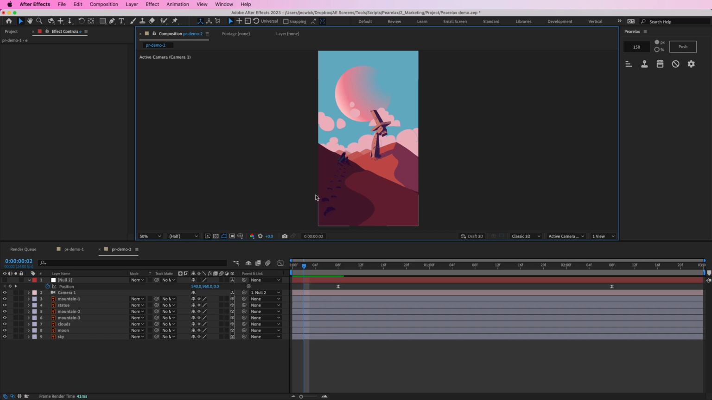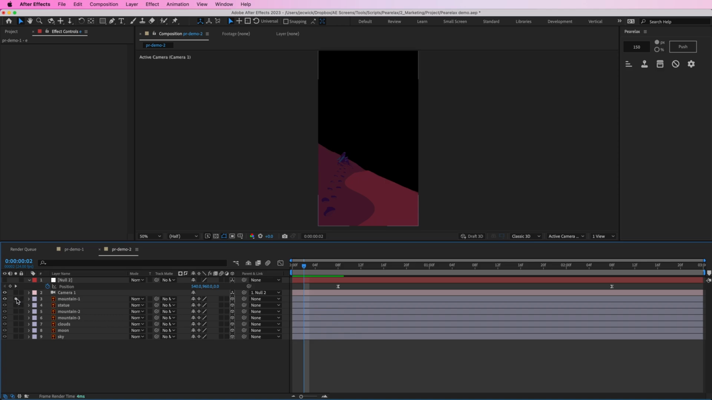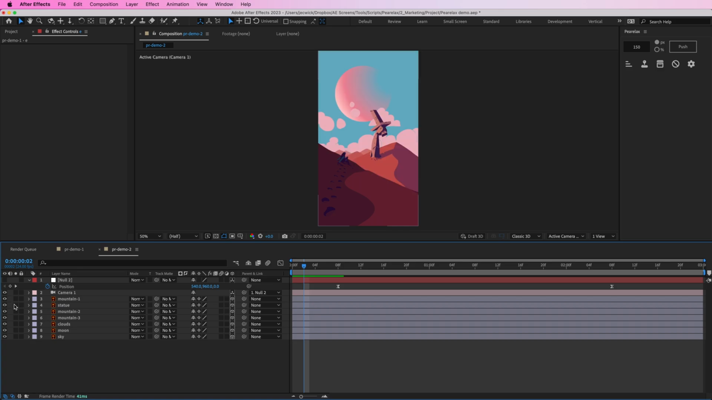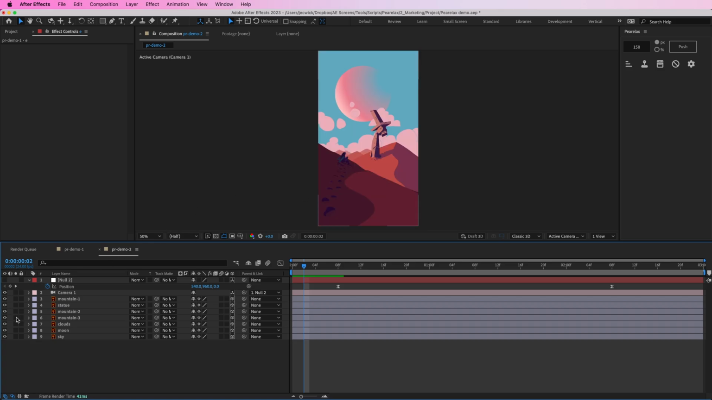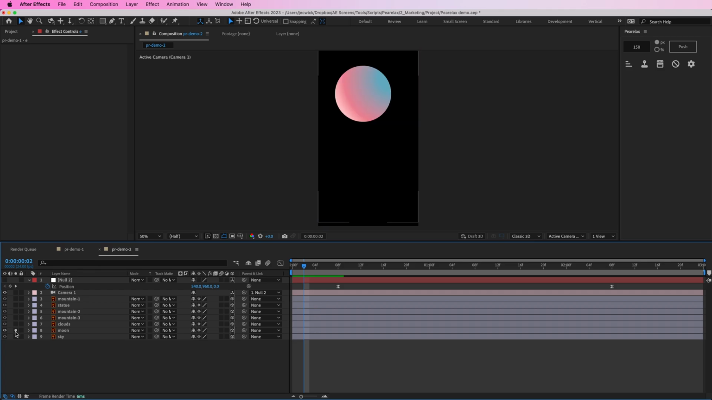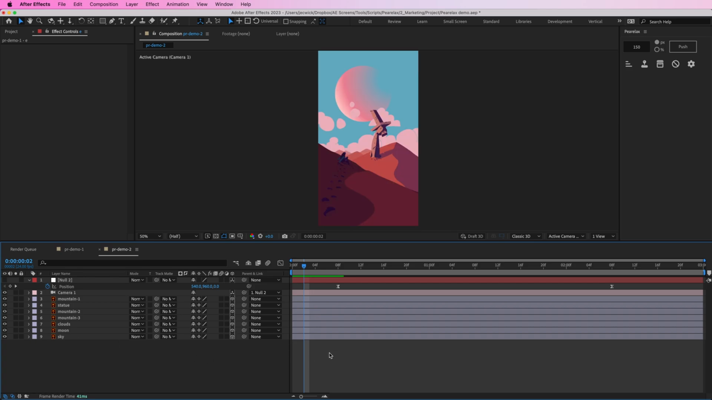All right, so let me jump to a more practical application. In this composition, I've got this pretty cool illustration, and I've got it separated into different layers. So here I've got this first mountain, then I have the statue. This statue is on this mountain. And then there's those mountains in the distance, there's some clouds, and then we've got the moon and the sky.